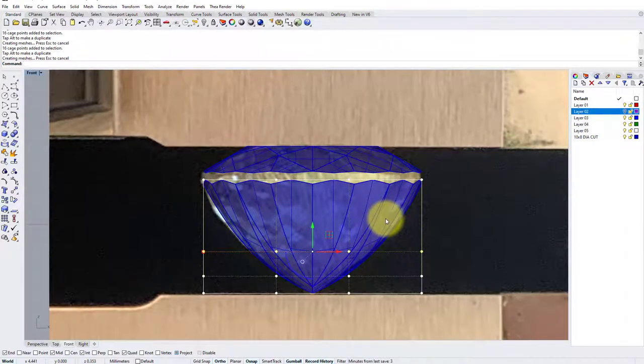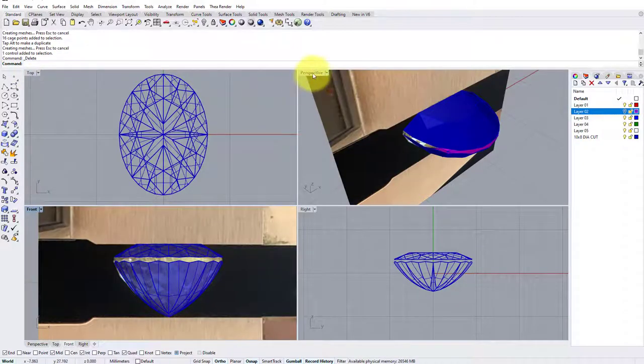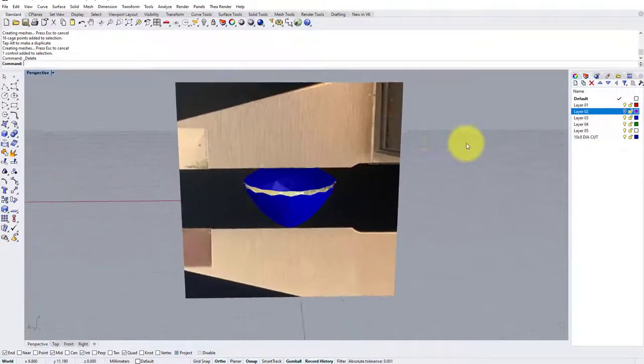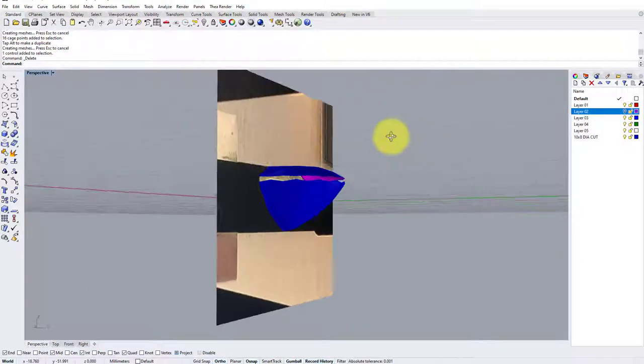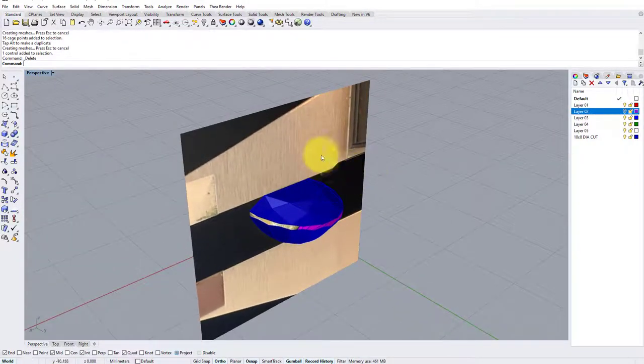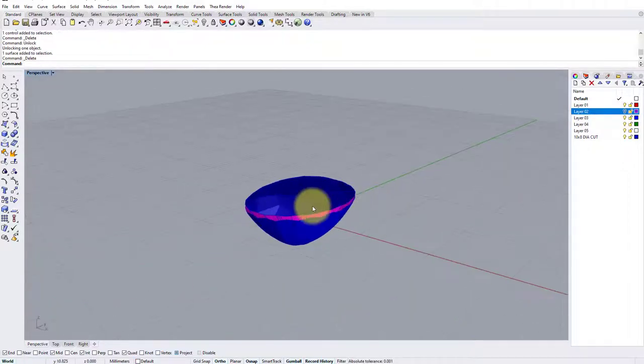So I'm going to press escape twice, delete the control object, which is the cage. And now if we look in 3D, we can see that we've got a much more realistically modeled colored stone form. So we don't need the photograph anymore. So I'm going to unlock it by typing in unlock in the command bar. That's unlocked. Now I can delete this before we move on.